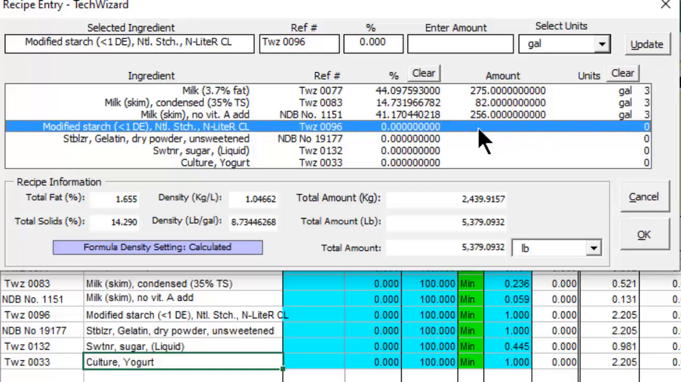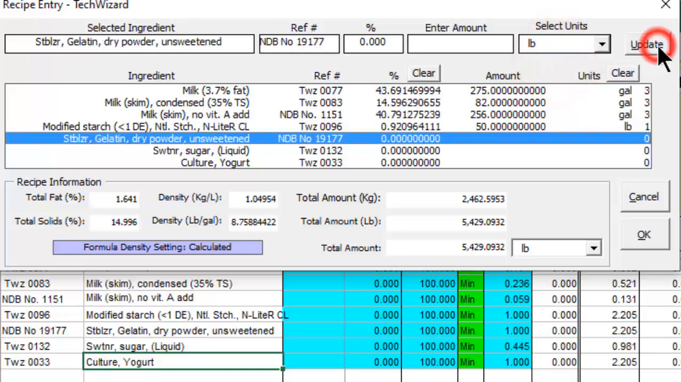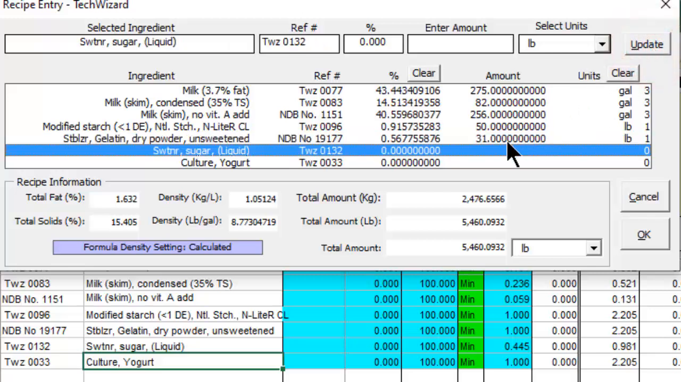Select Modified Starch. Enter 50 in the amount box. Select Pounds in the Select Units drop-down and click the Update button. Select Stabilizer, Gelatin. Enter 31 in the amount box. Select Pounds in the Select Units drop-down and click the Update button. Select Sweetener, Sugar, Liquid. Enter 739 in the amount box. Select Pounds in the Select Units drop-down and click the Update button.